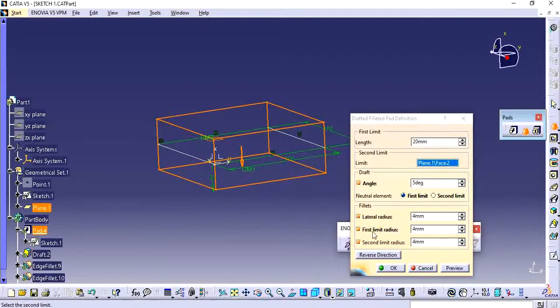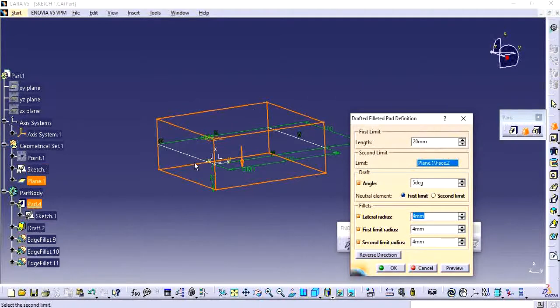So this lateral radius, first limit radius, second limit radius. Lateral radius is nothing but your vertical edges. First limit radius is nothing but your bottom. Second limit radius is nothing but your top one. So here you can have the control of your filleted value. So in this case, it is just a simple block profile. So in this one we want to get the second limit fillet value.